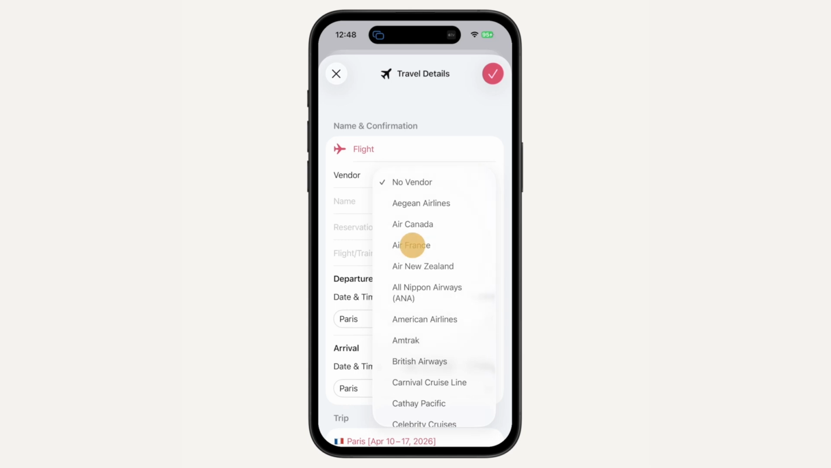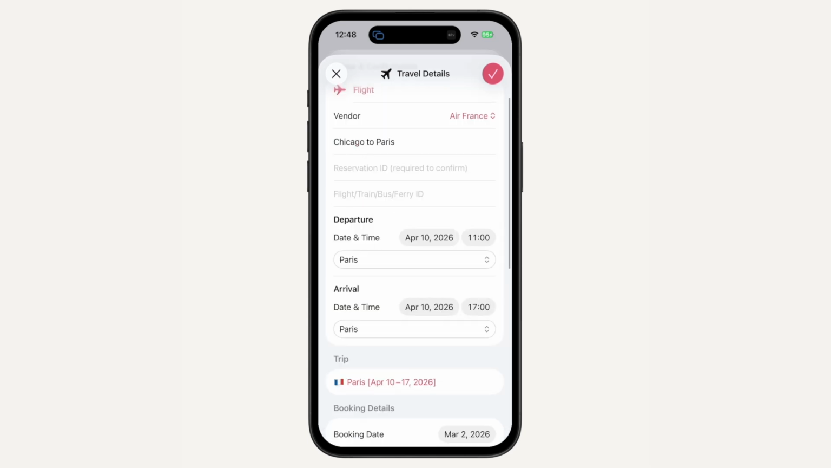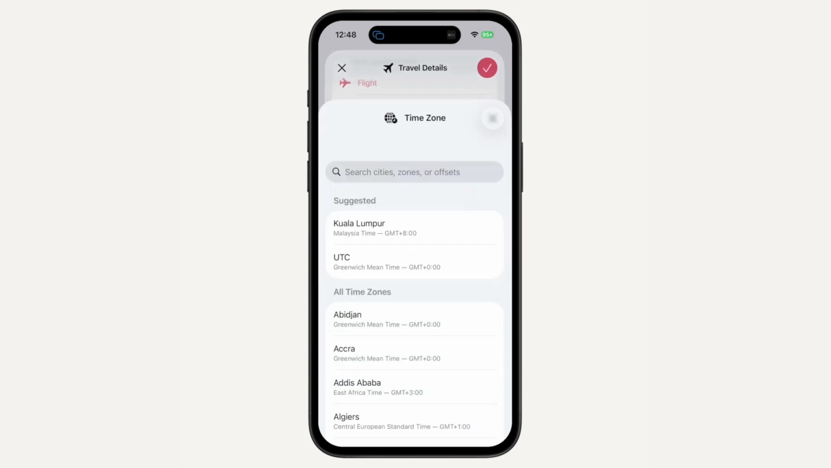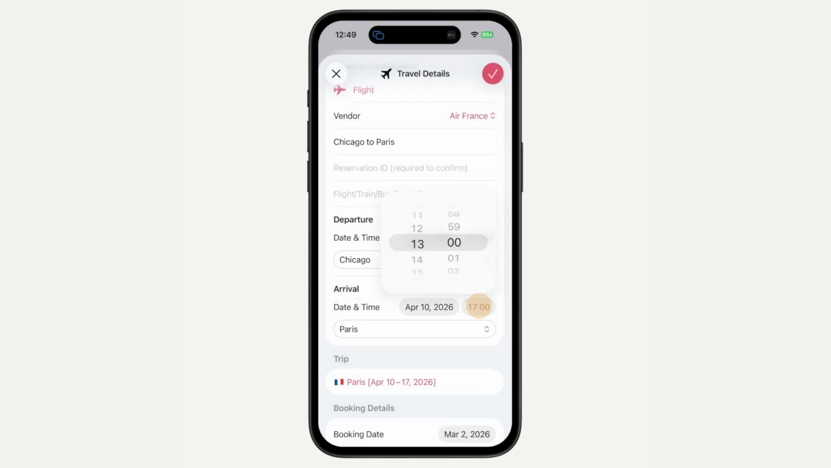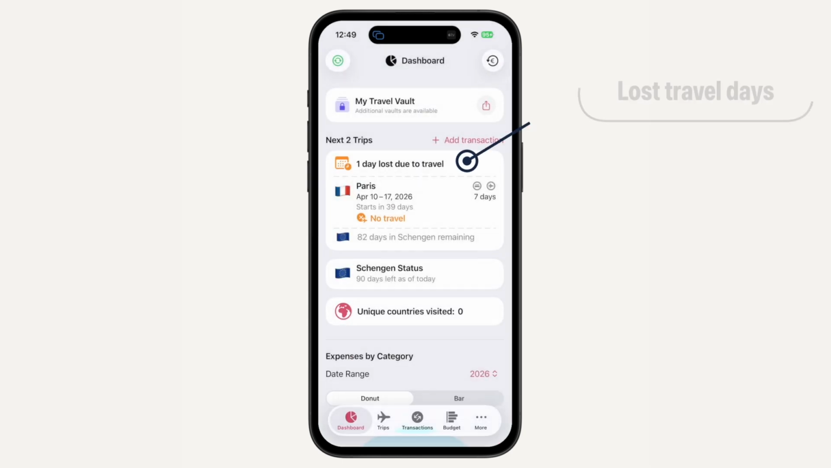The vendor is Air France, and I'll name the flight Chicago to Paris. It departs on April 9 at 17:10 Chicago time and arrives in Paris at 8:15 the next morning. When I go back to the dashboard, you'll see that the trip shows 1 day lost to travel.